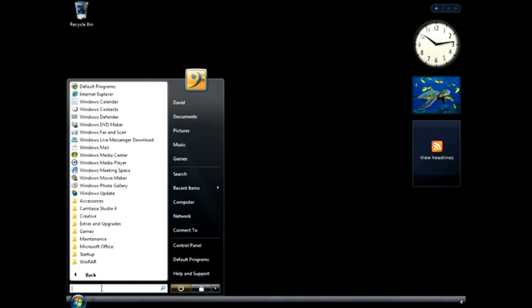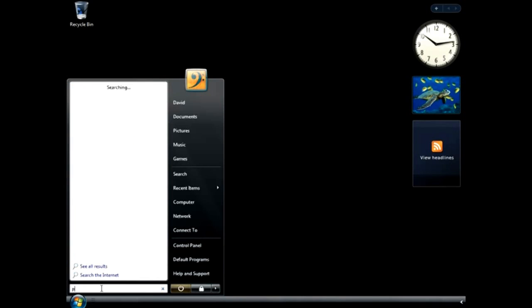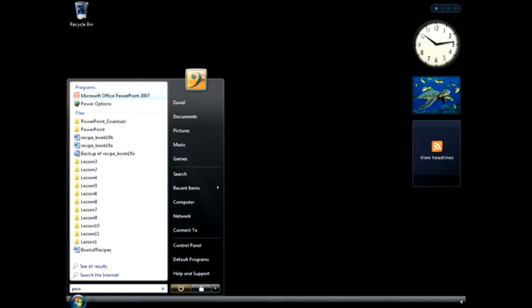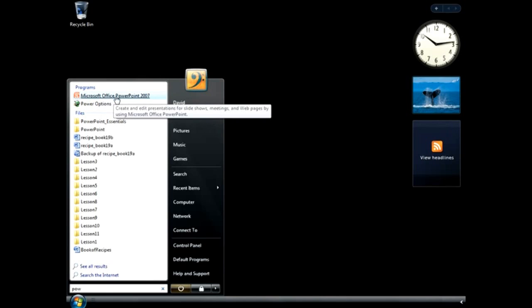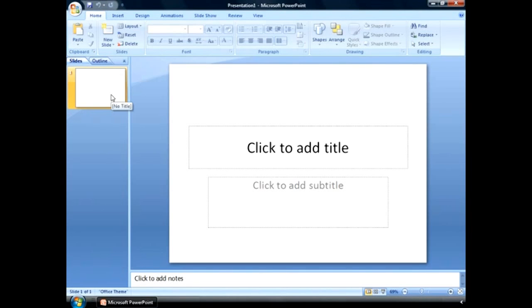And I'm going to start to type in the word PowerPoint. I'll type in POW. And you can see what happens. At the top I've got programs that start with POW, including PowerPoint 2007. And then I've got files down below as well. Well, there's the application, so I'm going to give it a click to launch PowerPoint 2007. There you have it. So next, we'll look at opening and closing presentations in PowerPoint.